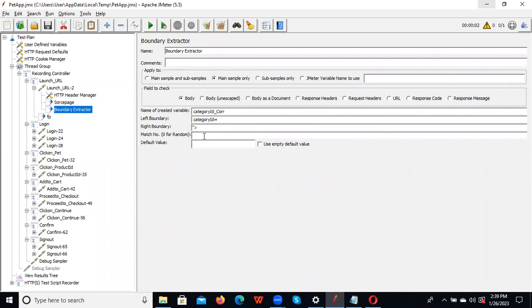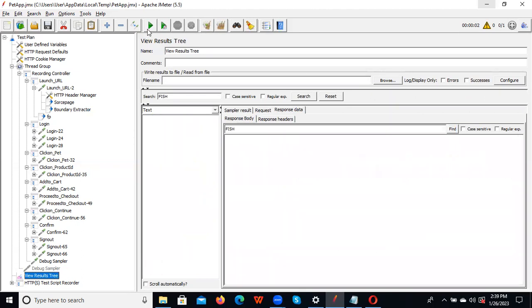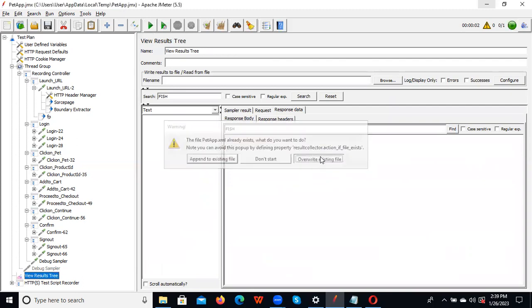For the matching value, if you want random, you can give 0. The default value we need to give as not found every time, and save it. First of all we need to execute. You can observe whether we are getting it or not. Clear again, and execute again.